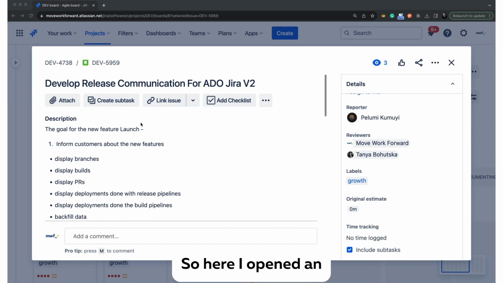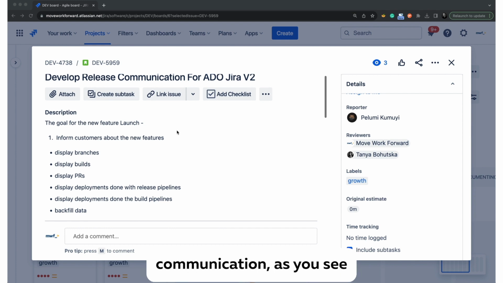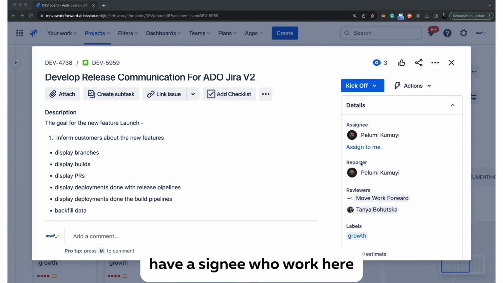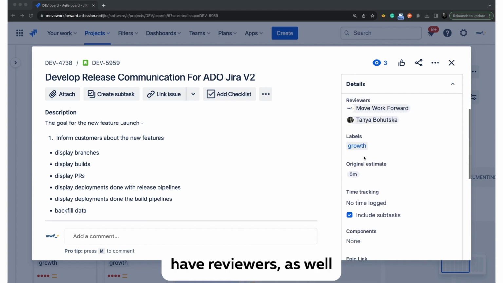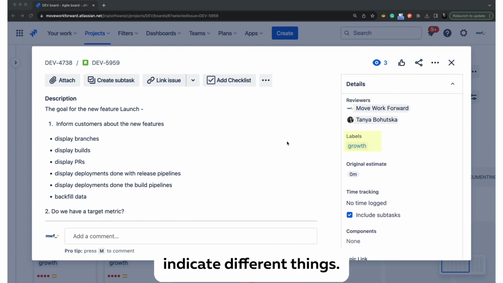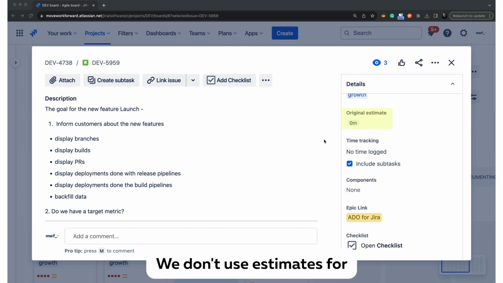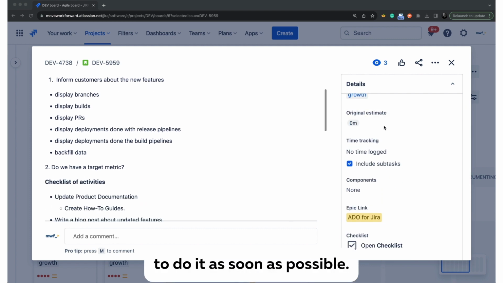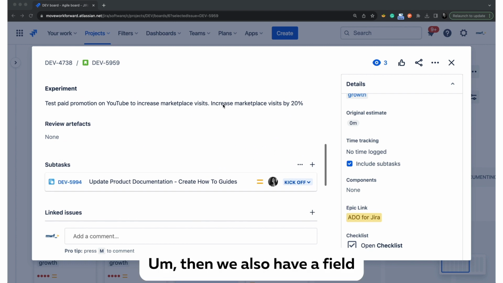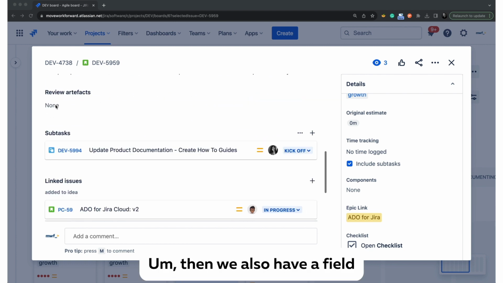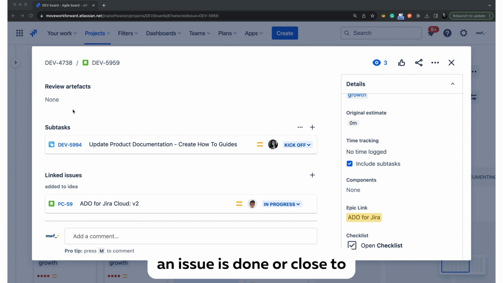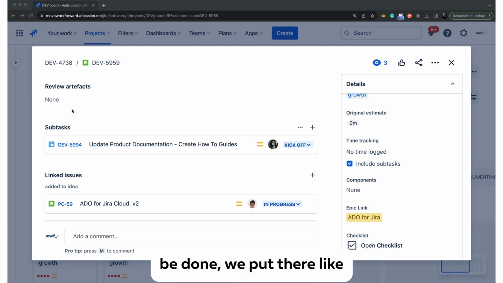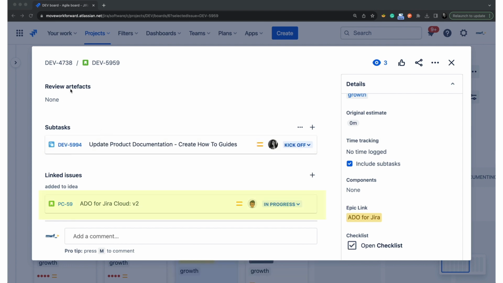So here I opened an example issue for developer communication. As you see, we have a reporter, we have an assignee who is working on the issue, we have reviewers, as well as labels to indicate different things. We don't use estimates for the Kanban board because we try to do it as soon as possible. And then we also have an additional field called review artifacts. When an issue is done or close to done, we put there documents, designs, pull requests, code reviews, and so on and so forth.